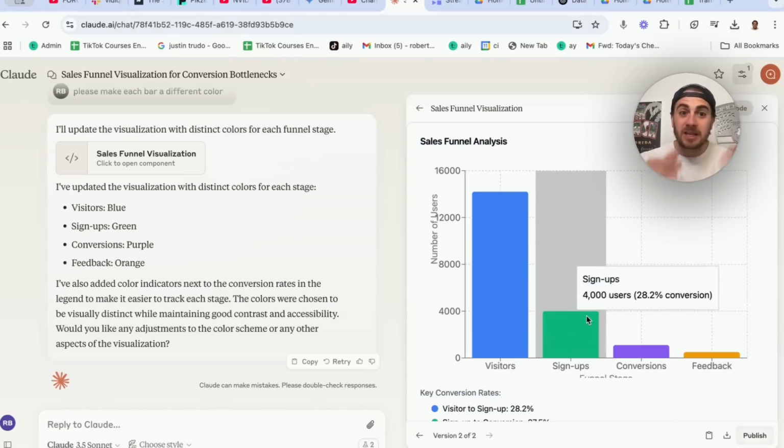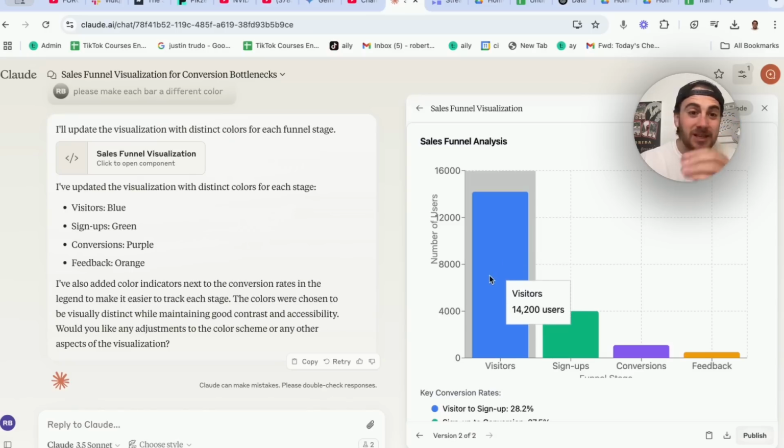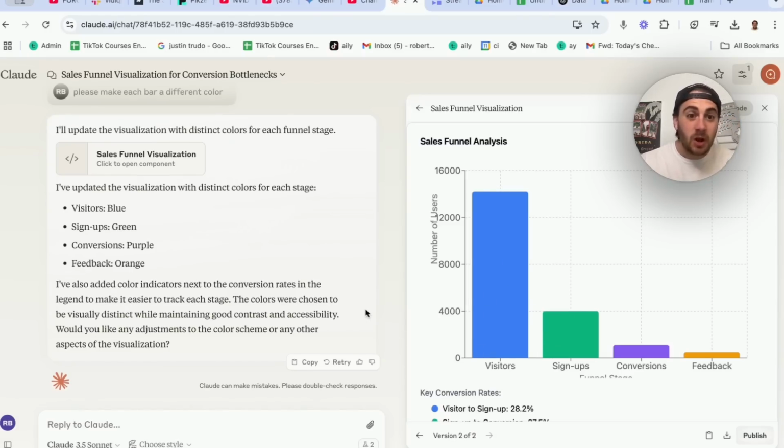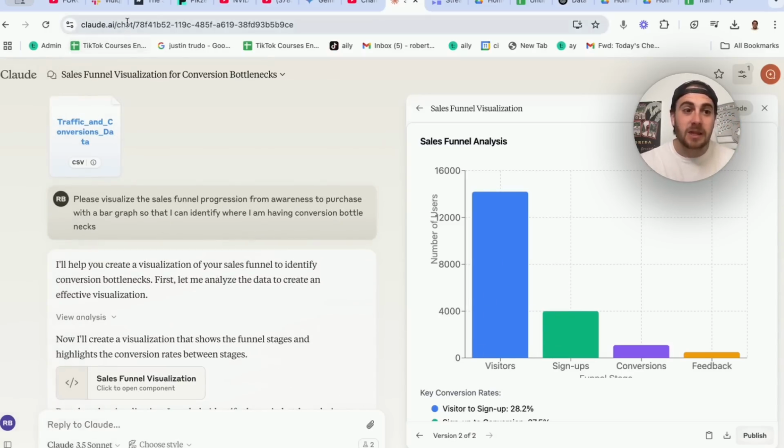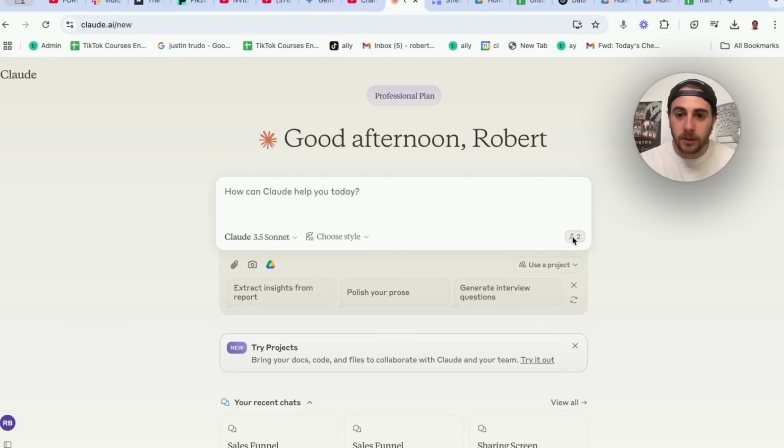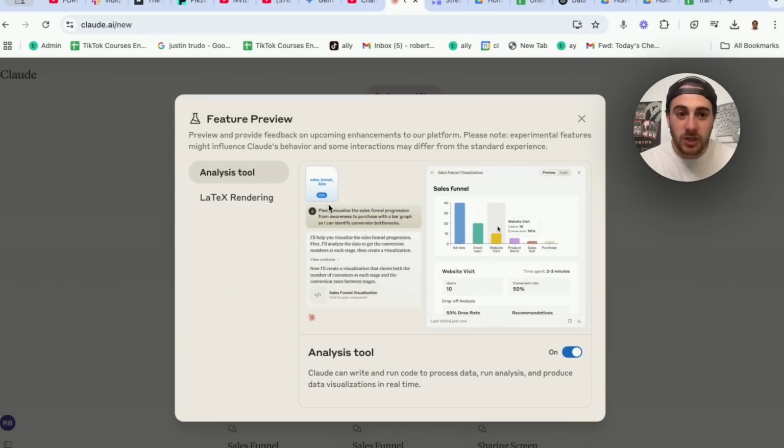We can copy this and paste it, and we can use this image within a presentation or in order to visualize anything. Because if we come back over here and open up a new Claude window and come back into this analysis tool right here, you will be able to see that you can literally do this for any type of analysis. It can do this with data on anything.